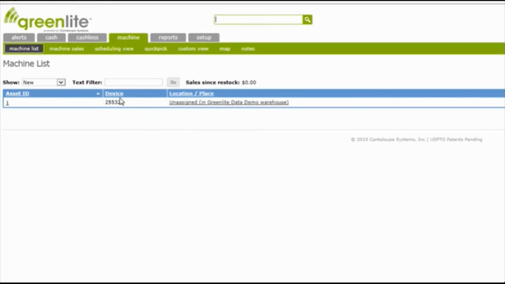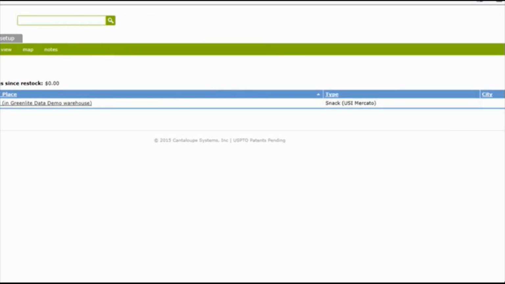Next to the Asset ID column, you'll see the Device column. This is the ID number of the Greenlite device just installed in this machine and should correspond with the number you recorded on your installation worksheet. Next is the Location or Place column. For each new machine, the default entry, Unassigned in Warehouse, is shown as its location. This field will be updated when you edit the asset record and select the appropriate customer location.